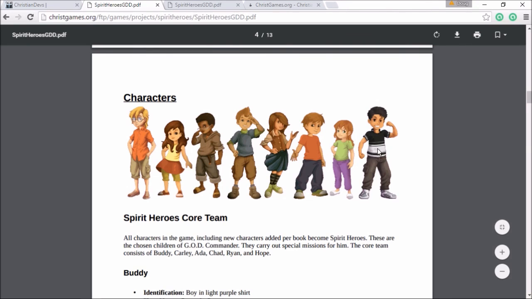They're not really the core Spirit Heroes team. These people are still important in the game, but they're only for one book. Each one of these has their own book, as well as this girl here, her name's Hope, who has her own book. So the core team is really these 5 folks here, and then we add one on the second story.